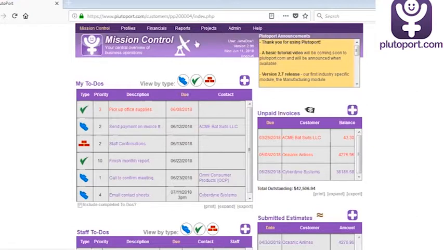You're always going to have this banner across the top. It's going to tell you where you're at. It's going to give you basic information, who's logged in and a log out option, date. And then over here, Plutoport announcements, it's going to have the latest announcements from us about the product, things that you might need to know about, any upgrades or changes or situations going on or anything like that.